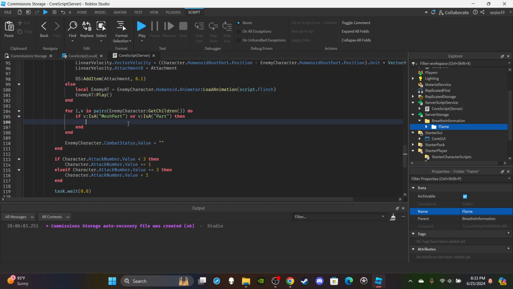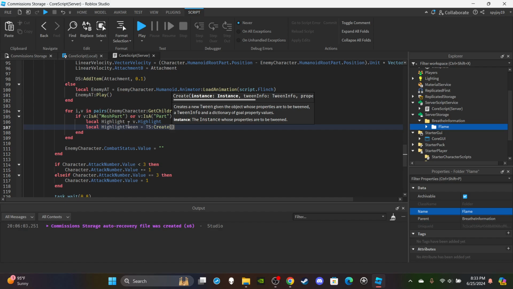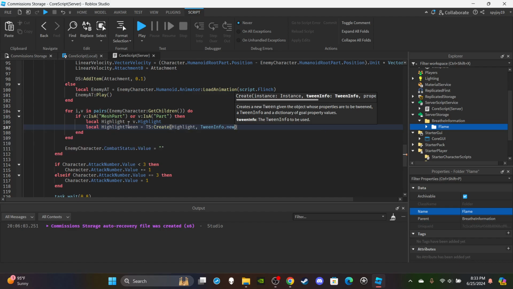So what I'm gonna do is leave the for v in pairs part the same, the if statement as well. We're gonna create a highlight variable. So highlight is equal to v.highlights, right? Then I'm gonna set up the highlight tween. So local highlightTween is equal to TS:Create, and then you put the highlight variable, of course, comma TweenInfo.new.